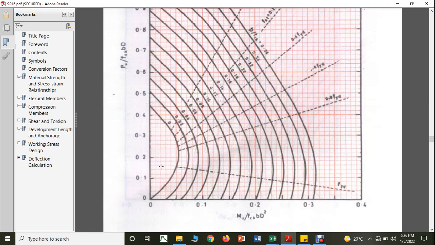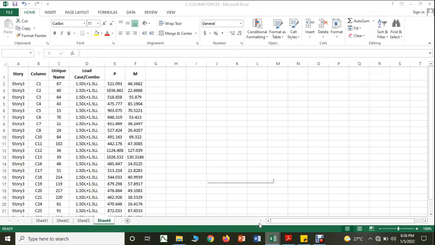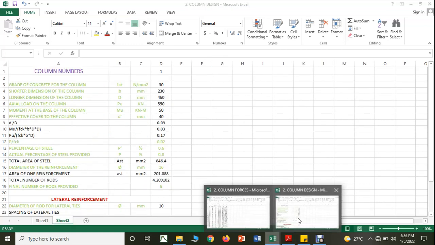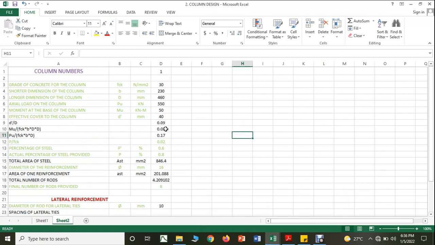So that means according to this, no reinforcement is required, but no, let us take 0.02. The reason why we are getting like this is the moment at the base of the column is very small. That's why you are getting Mu by fck bd square very less. So that's why we are getting like this, right?